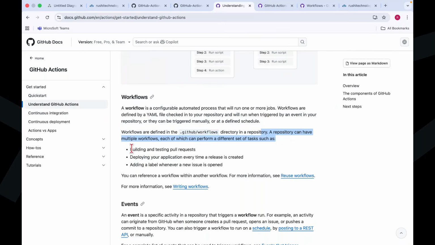Maybe for one workflow file, you can have build and test related jobs or tasks. In another workflow file, if required, deployment related jobs and tasks like that. Maybe in a single workflow you can have multiple jobs, and in each job, different steps. Maybe in a single workflow you can have two jobs, one for building, another one for deploying. Otherwise you can have two different workflows, one workflow for building, another workflow for deploying, like that. So you can have all those things, workflows.